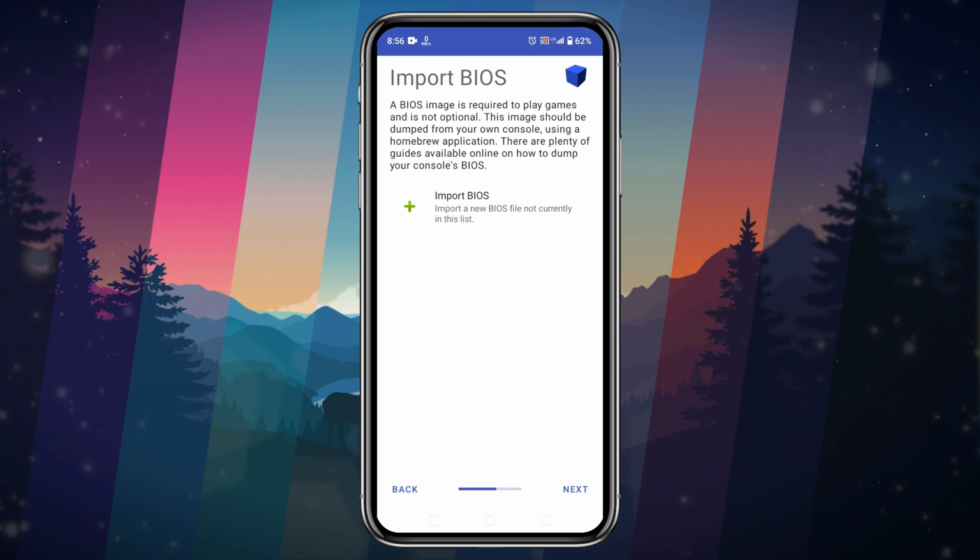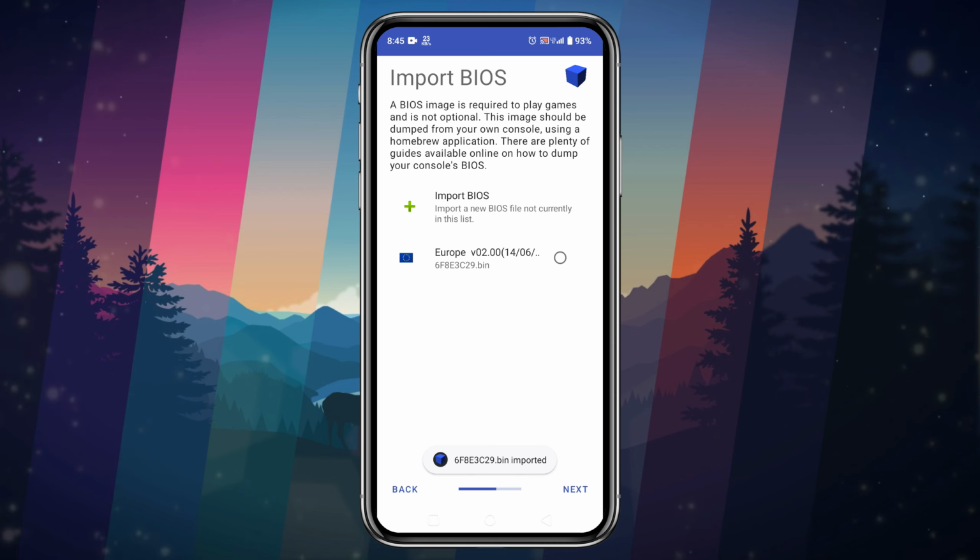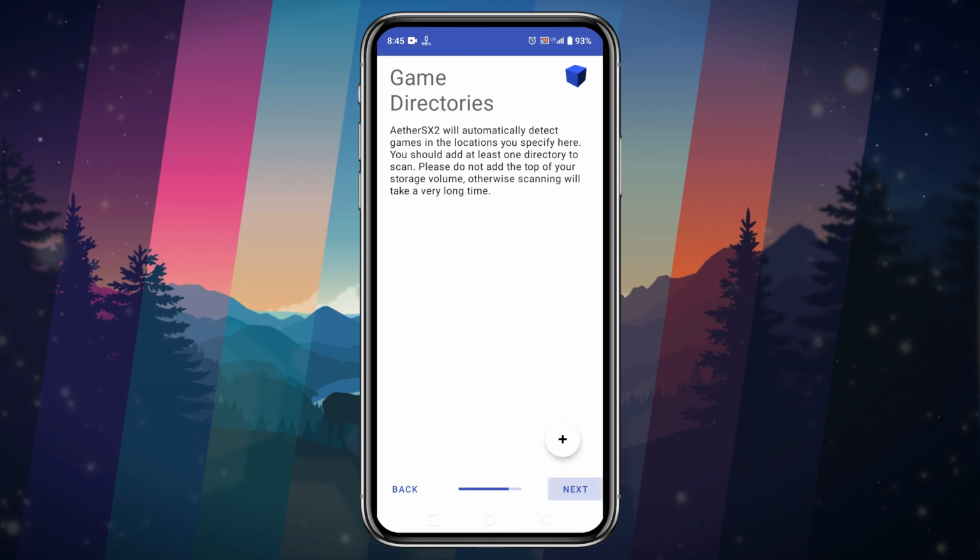On the next page, they are going to ask to import the BIOS file which we have already downloaded. So just select import BIOS over here and navigate to the PS2 folder where you have placed your BIOS file. This one over here corresponds to the Euro PS2 console. However, it won't make any difference if you are using a BIOS from another region. As you can see, our bin file has been imported. Click on the next button.